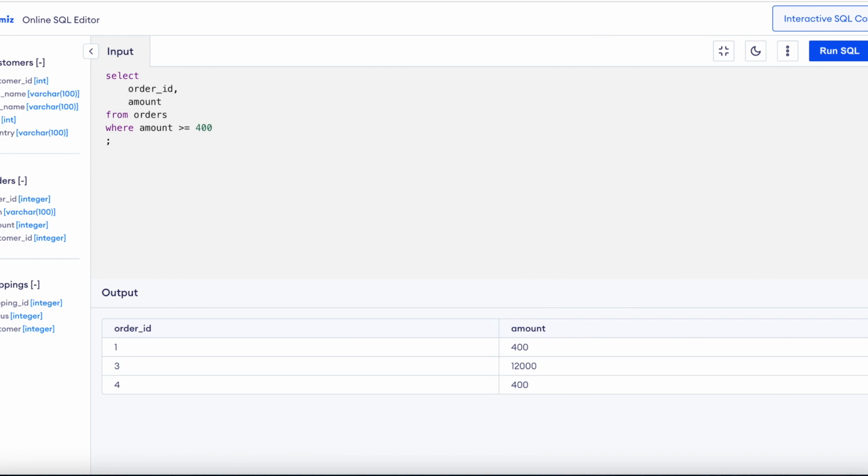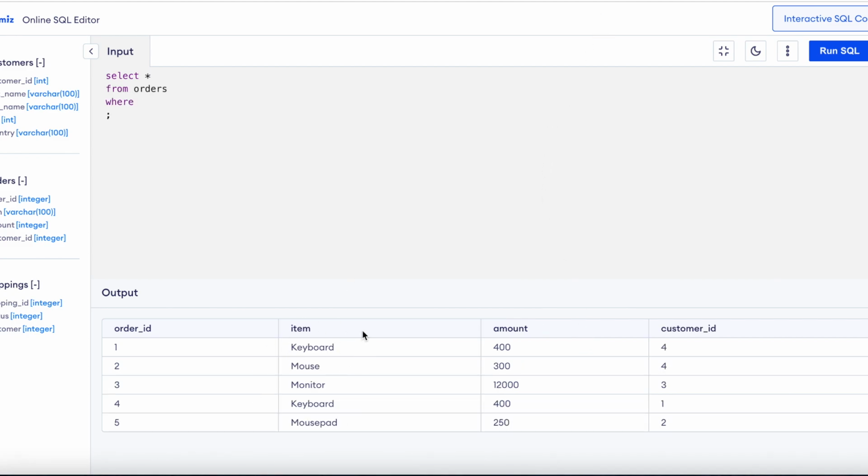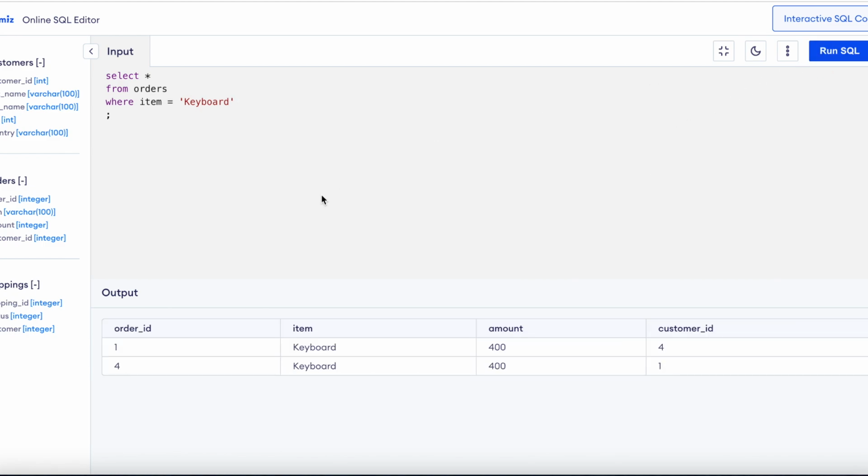If I wanted to filter by item, so let's say I just wanted to look at my data where the item is keyboard, then I'm going to type in where the name of my column, item, is equal to, and in quotation marks, keyboard. And I run my query, and there we go. Now my data is filtered by just keyboard.